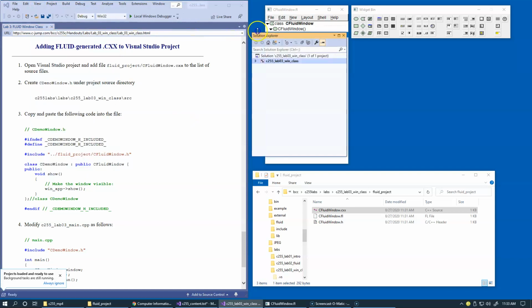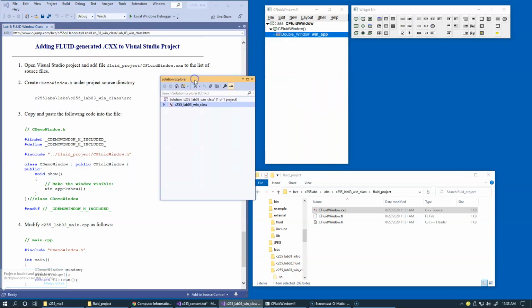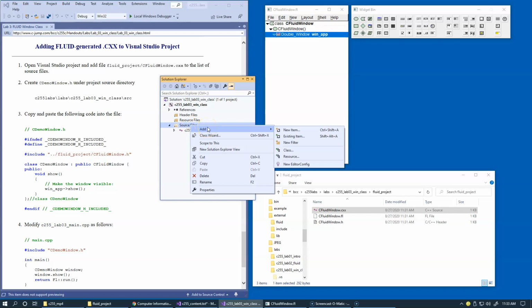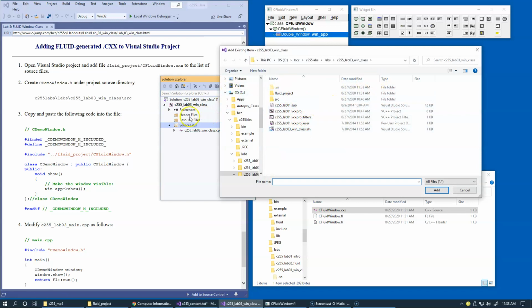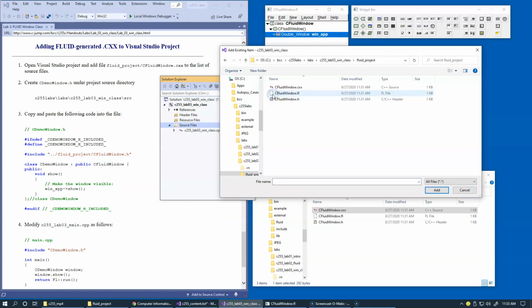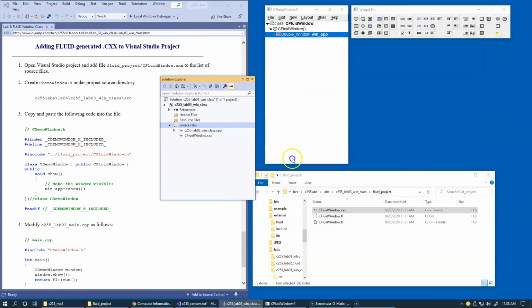View, Solution Explorer. And here we'll expand the source files. We already have our main file on this list. By right-clicking, we're just going to add existing item. And of course, this dialog box opens in our project directory. We're going to go under the Fluid project and choose the CXX implementation file. Do not include any other files in this directory, only the implementation file. So now it gets added to our project.